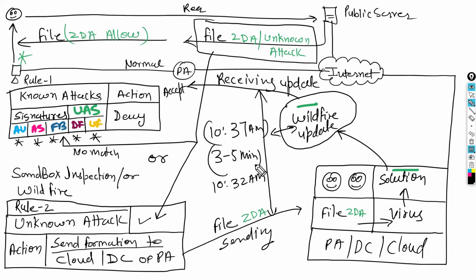Bhagwan bharose. God will help you. Until you get the update, no one can protect you. But after the update, the firewall will protect you. Now we can say here, before the update, ZDA will be allowed. Before the update, 0-day attack will be allowed. No one can stop it.